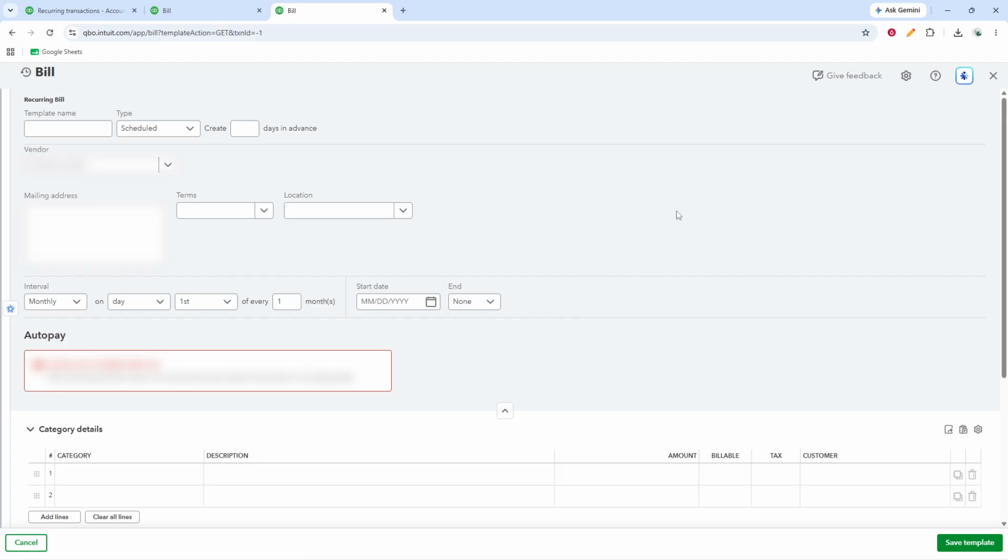At the top of the template, enter a template name. Use a name that makes the recurring bill easy to recognize later, especially if you plan to create more than one template. After that, select the type for the recurring bill. Scheduled creates bills automatically based on the timing you set. Reminder does not create the bill for you, but it sends a prompt before the bill is due so you can review and enter it. Unscheduled keeps the template saved without a set schedule, so you can open it and use it manually when needed.